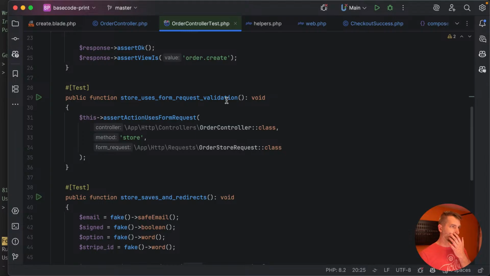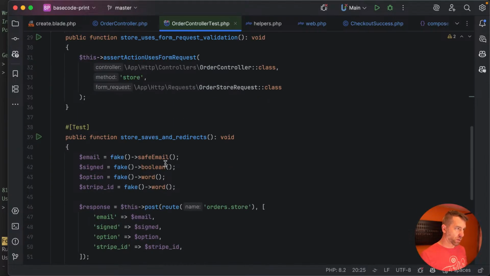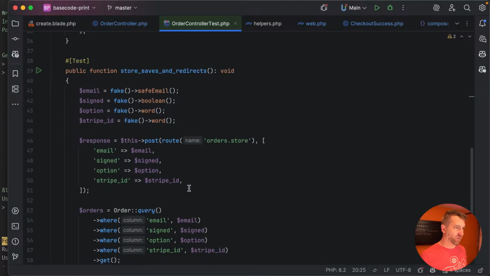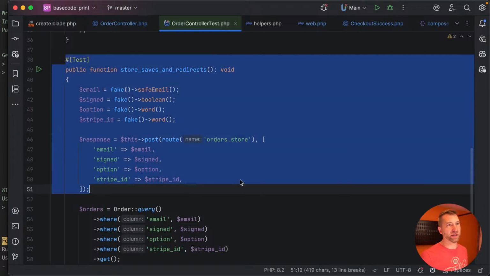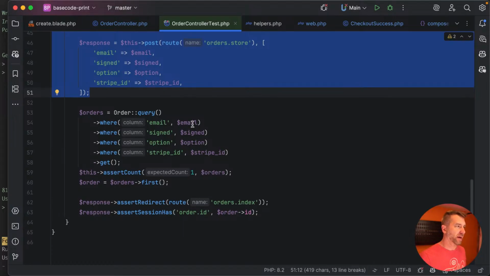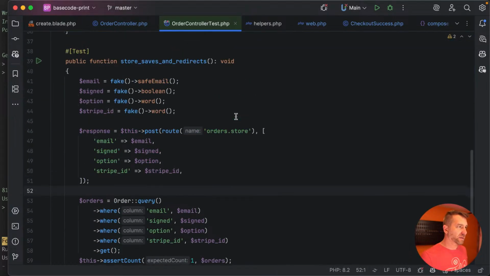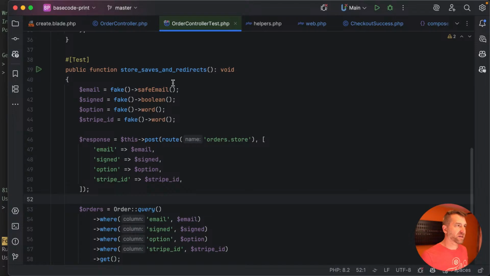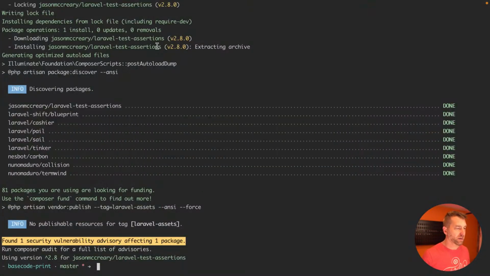Okay, so store uses form request validation. Okay, cool. Store saves and redirects. Okay, this is where it's going to be. This is where we've added a lot of code where it's not going to be this simple per se. So let's start cleaning this up. Let's see how much of this test actually does run.